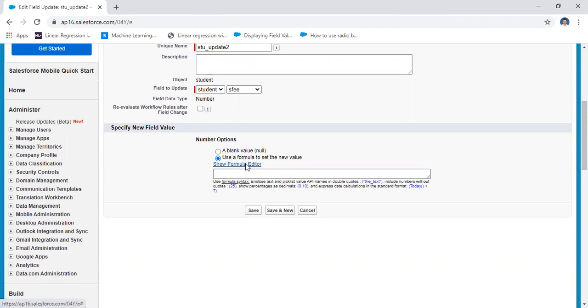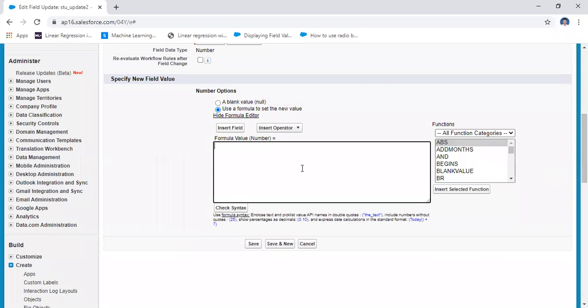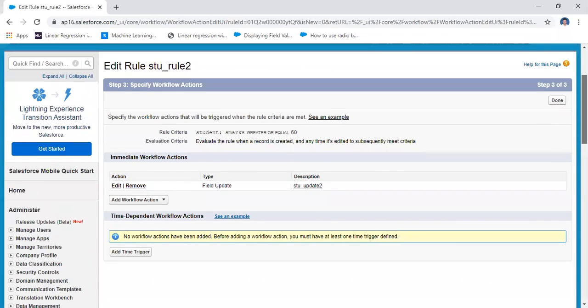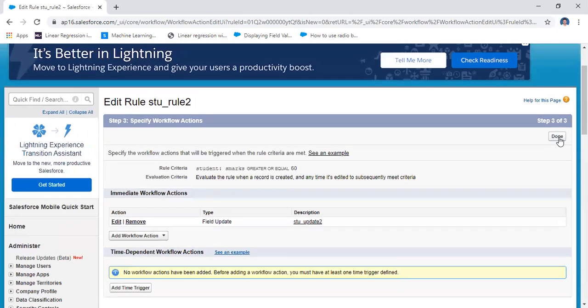What is the formula? Show formula editor. Here you are using greater than 60 marks, in the sense a merit student, that's why you give less fee. Here simply I'm using, for example, 1000 or 2000 or 600 rupees. Here 600 rupees only, and then save it. That means you may go for save and new workflow also. Save it, and then you have to activate. Save and done.